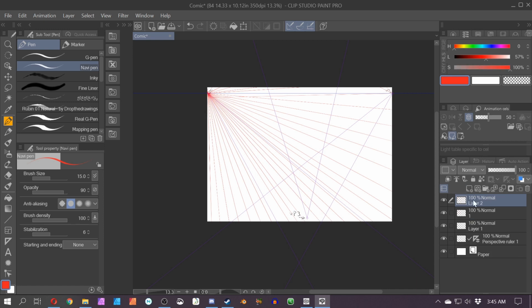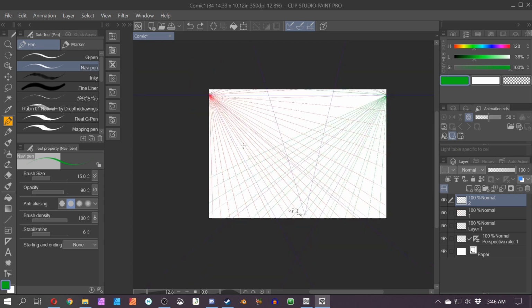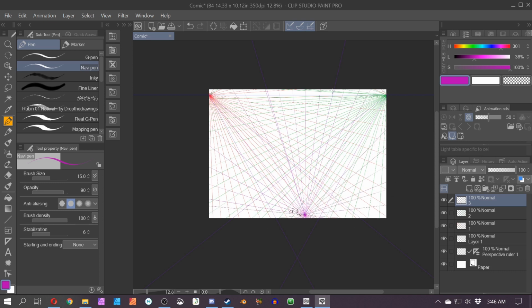Let me create a new layer and name that layer 2. I'm going to use the color green to signify lines that are going towards the second vanishing point. Okay, awesome. And then I'm going to use purple, and I'm going to create a new layer and call it 3, and all of these purple lines are going to signify lines going towards the third vanishing point.